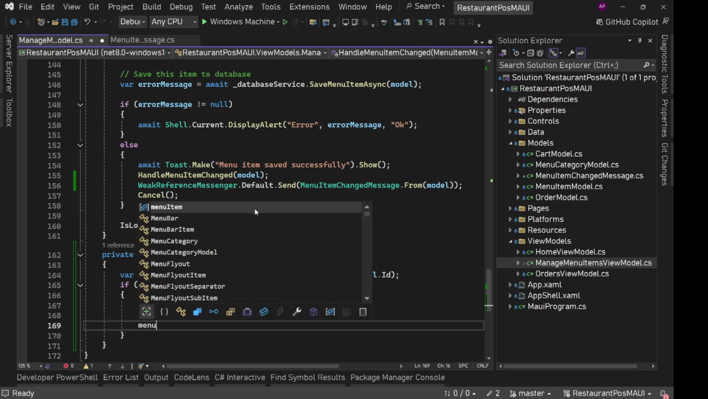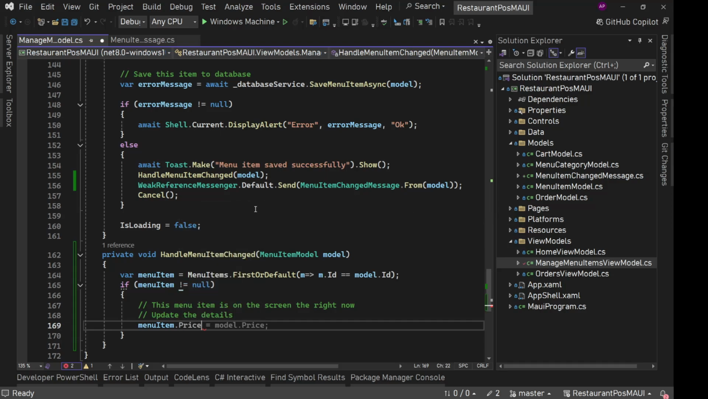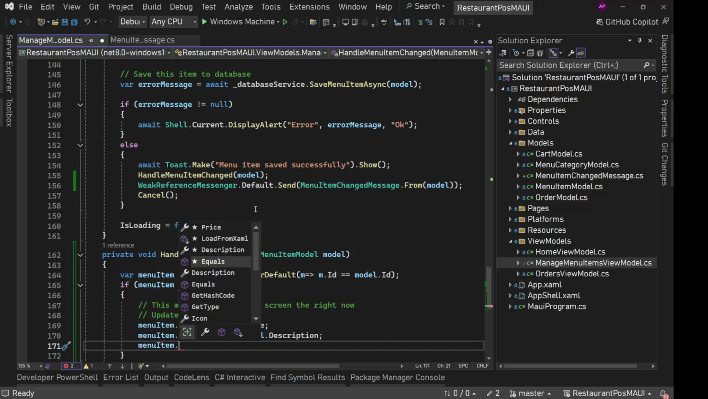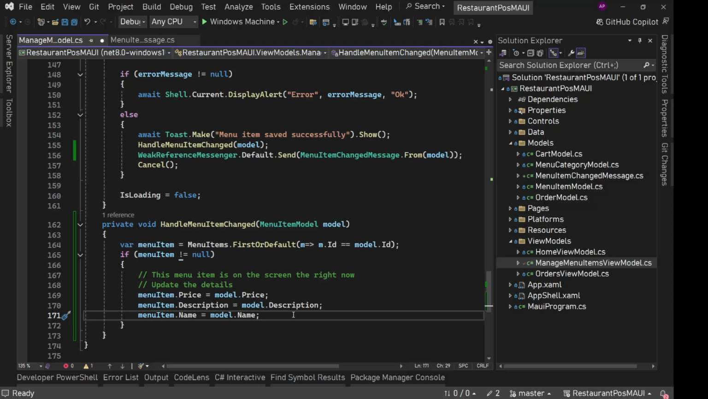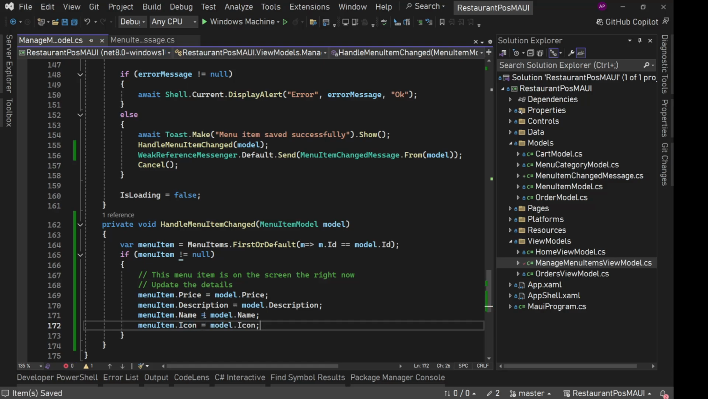So what we'll do, we'll simply say menu item dot price equals model dot price, then menu item dot description equals model dot description, menu item dot what else, name equals model dot name. I guess that's all we need to modify. Menu item dot what else we have, icon equals model dot icon. ID is already there, so we don't need to modify it.